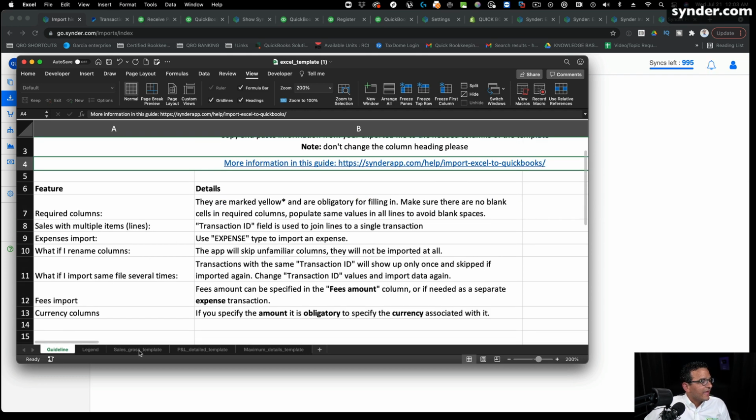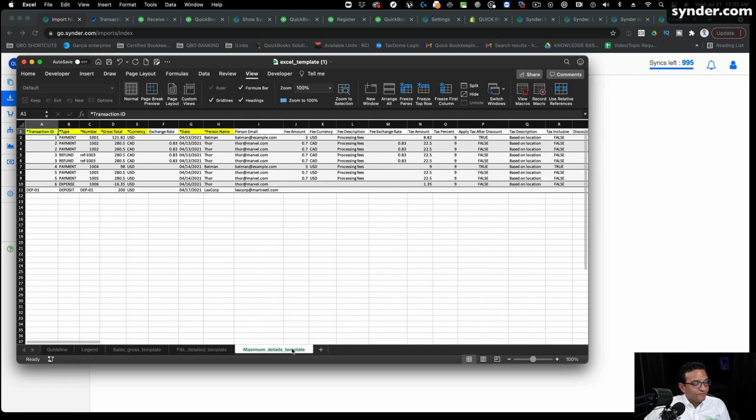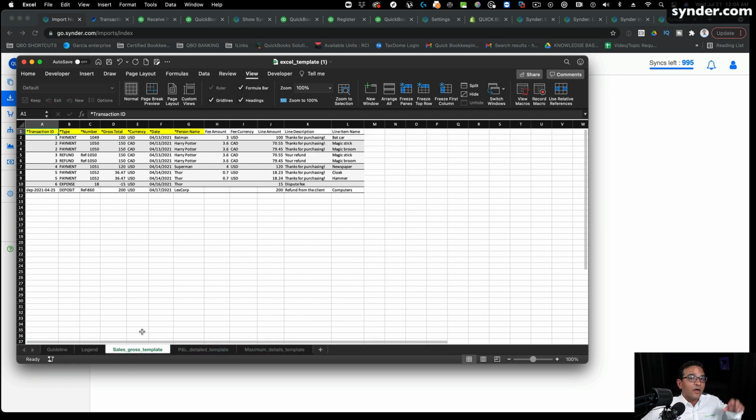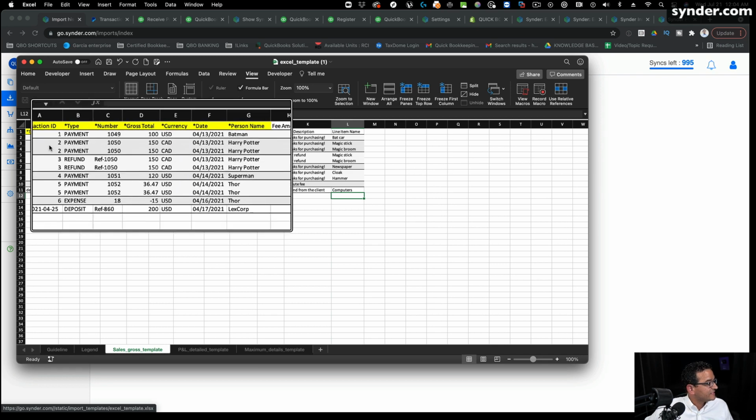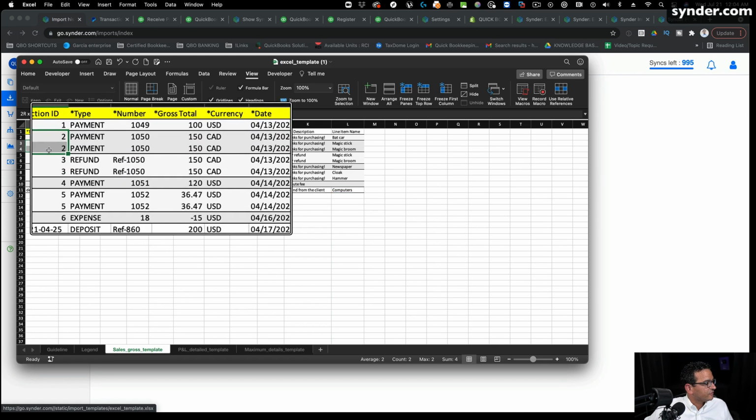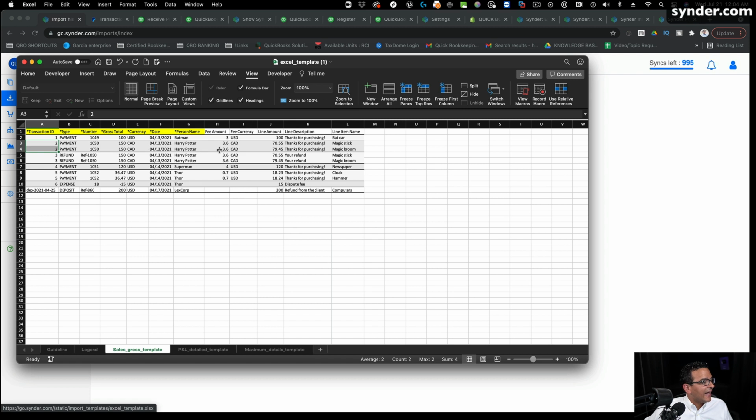So you can just pick any of the default tabs that are here, and then make sure that whatever data you have from whatever other source matches this. And as long as it matches this, you'll be able to sync those transactions into Synder from this spreadsheet. Now notice that this specific transaction, number 2, has two line items in there. That's okay, that's fine. It will bring in transactions with multiple line items as long as the transaction ID all matches the same number.